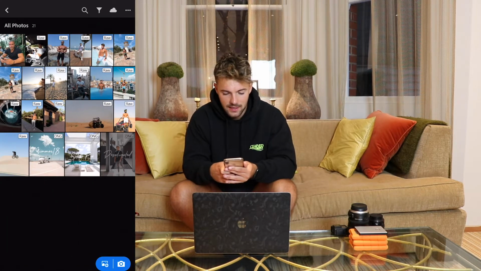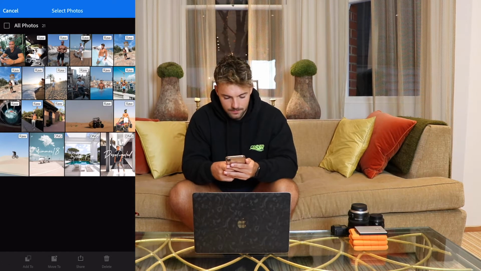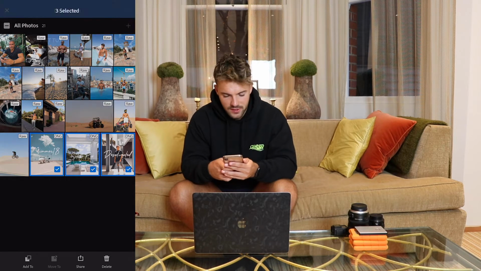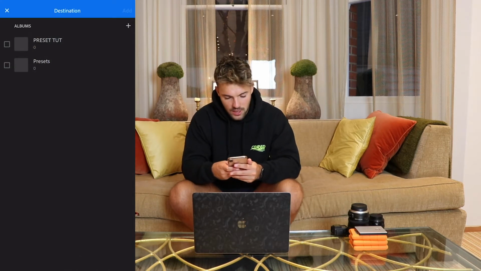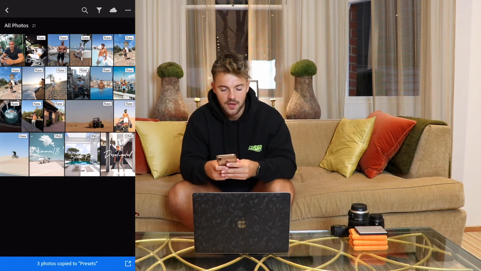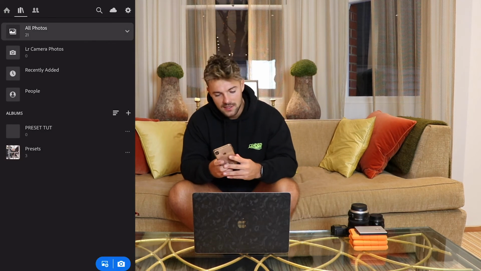So what we're going to do, again, to help you stay more organized and help you find the presets a lot easier, especially if you have a big catalog of photos in your Lightroom mobile app, this is what I would do. I would select the presets by clicking the three dots in the top right, and then I would select the presets, and then I'd click a little button at the bottom which says Add To, and then you're going to click the plus button at the top, and you're going to create a new folder called Presets. Then simply add the presets to that folder, and now when you come back into the library, you're going to see you have a section under Albums called Presets, and this means you can easily find your presets.